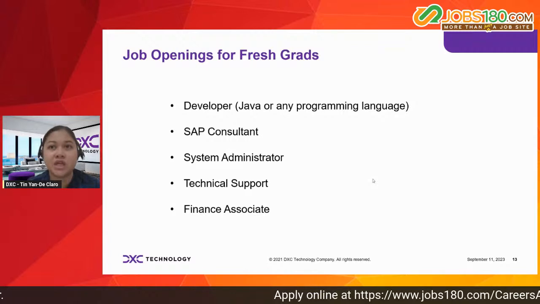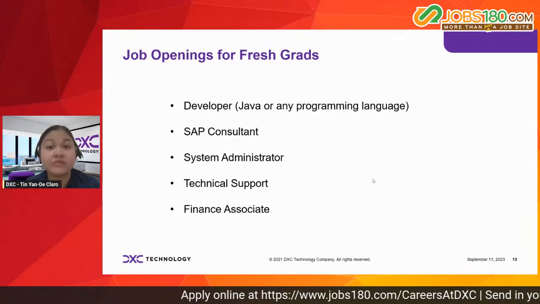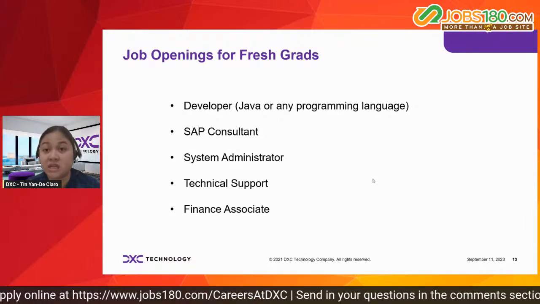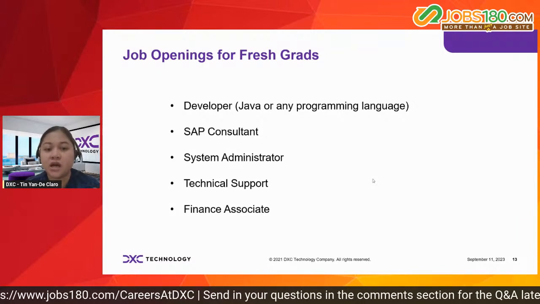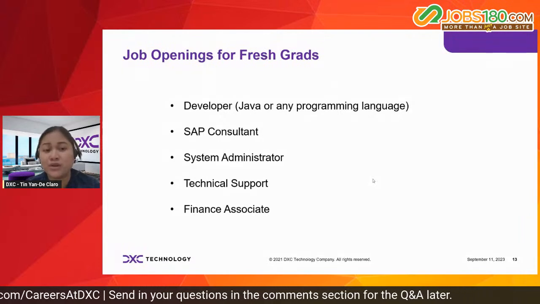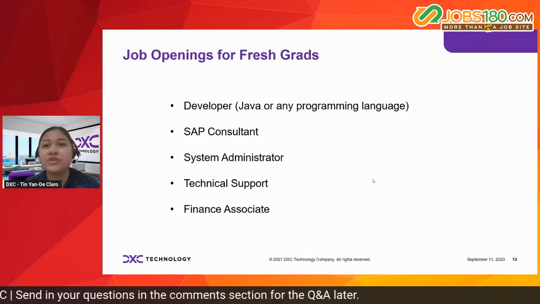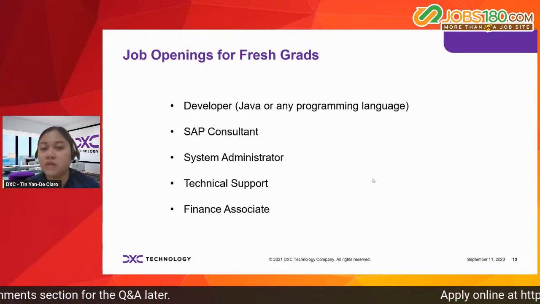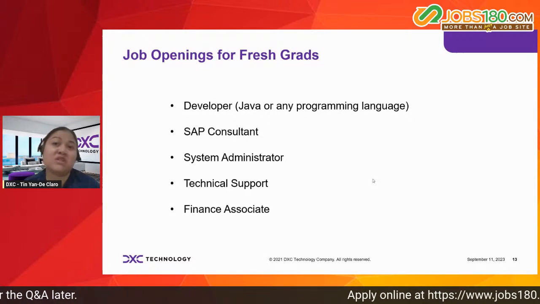So just inform the HR of the path that you want to take, and we will align you to the team who's handling this. So for example, you want to be a system administrator, so just inform HR when you have your interview, and we will align you to the team that is hiring system administrators.